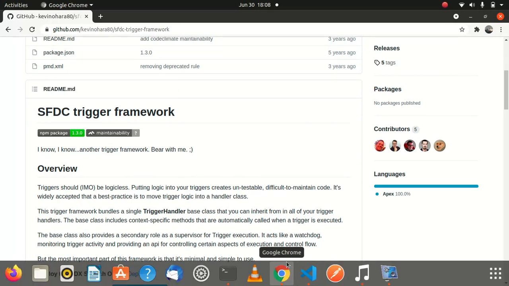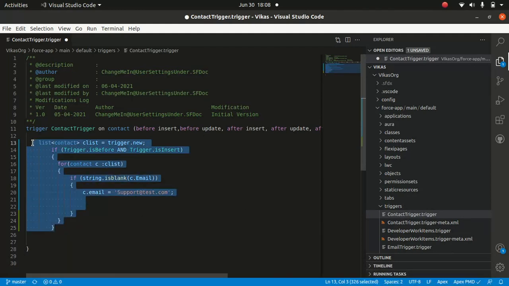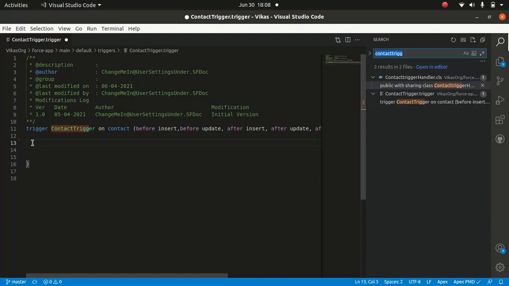So this is a trigger framework, and like I said, it's very simple. First you install it, which is pretty obvious. Then I'll remove all of this code, and you have to write a separate handler class. The beauty of the handler class, I'll tell you in a second. Let me search for that.